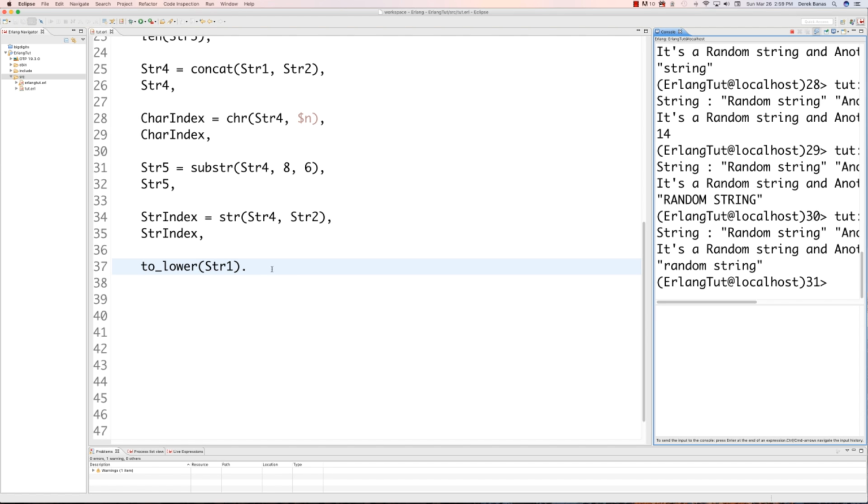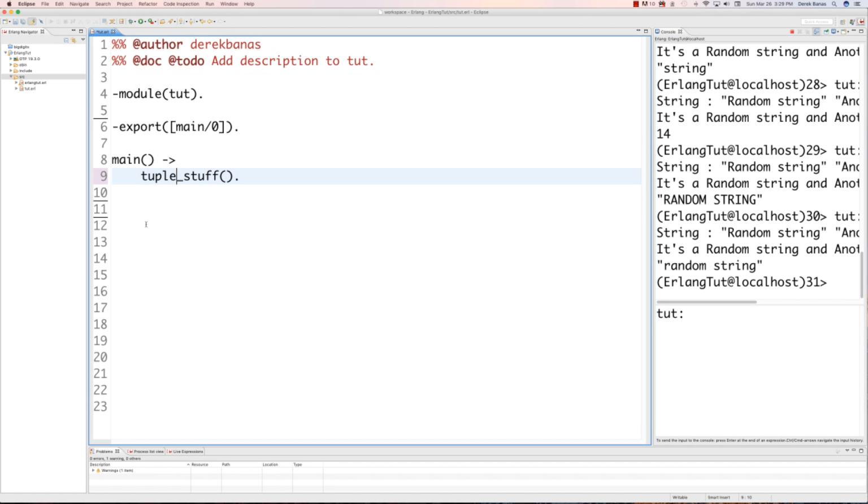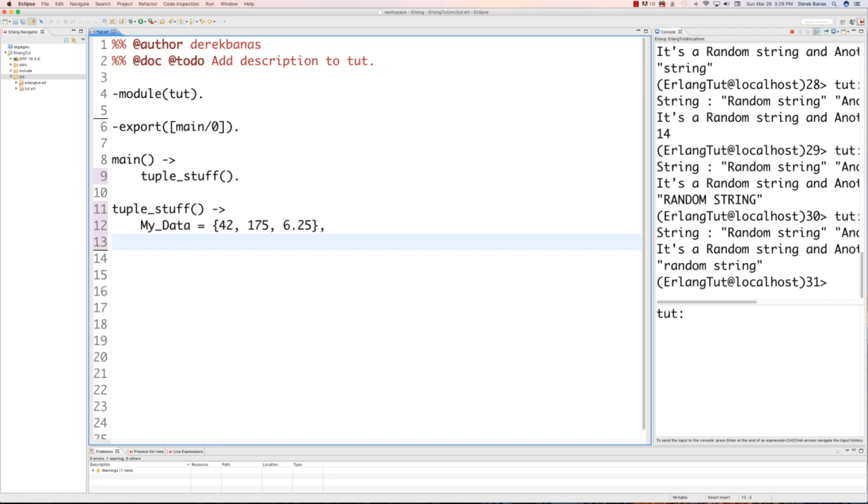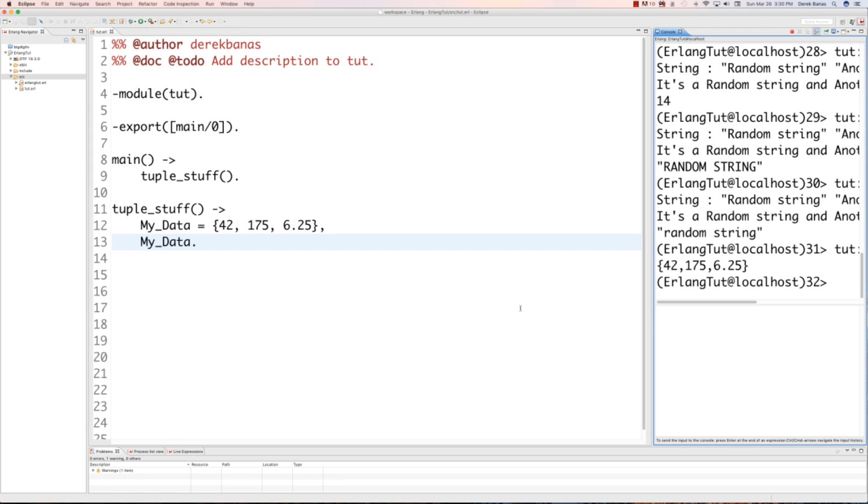And now I'm going to talk about tuples. Now a tuple is going to be able to hold multiple values. So what we're going to do here is define another function. I'm going to call this tuple stuff, and I'm going to define a tuple. So let's just call this my data, and you're going to put this between curly brackets. So I'm going to put 42, 175, and 6.25, and you can use different types of data as well. And then we can come in here and get the data just by going my data, and you can see it output there on the screen.